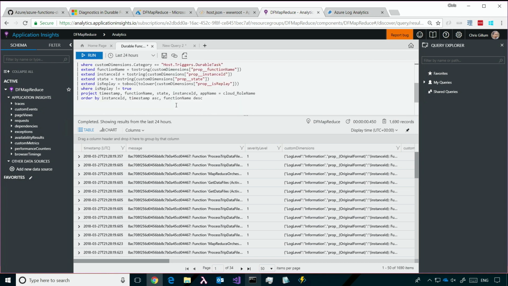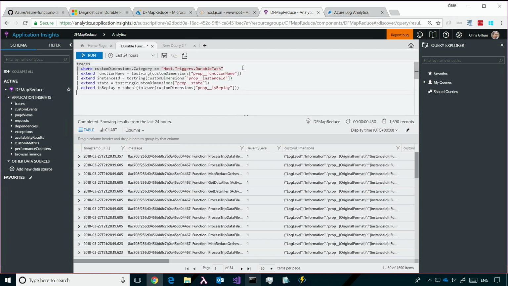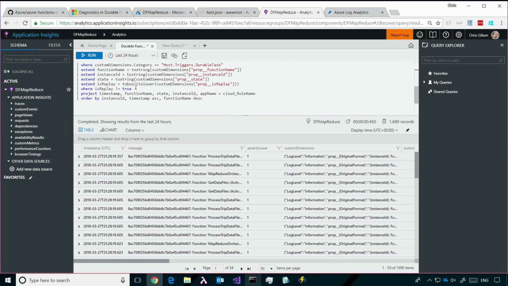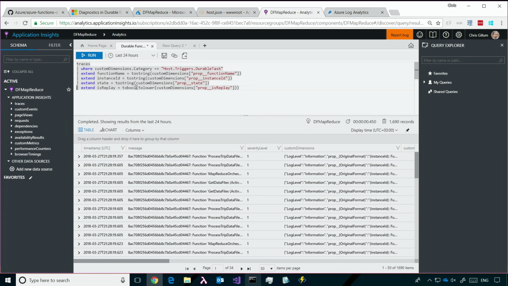Yes. And then another trick that I like to do, and I'm just going to apologize for the copy paste here, is we can take those custom dimensions and extend them out into proper things that we return, and we can do operations on those. We can filter, for example, based on, hey, don't show me any replays. I just want to show the actual execution. Yep. And so I can do something like filter where, make sure that this is not a replay when I query for all my instance history.